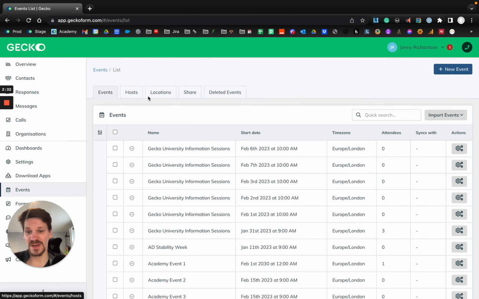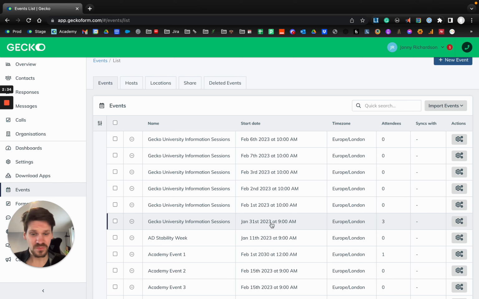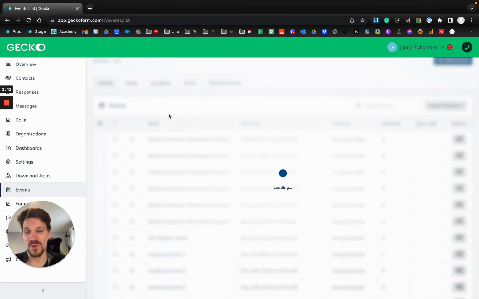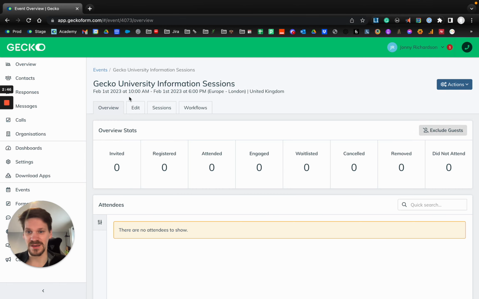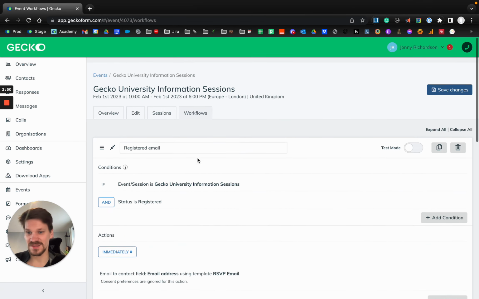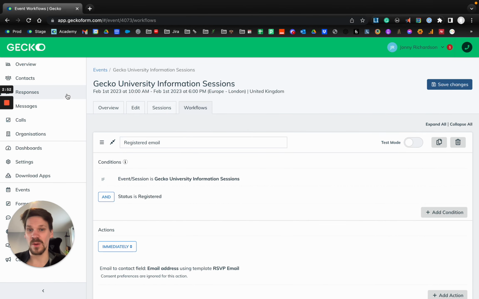Thankfully, as we saw with this first example, any events that we clone do not pull over the attendees. So you get a completely blank slate that's identical in every way except the attendees aren't pulling over, which is absolutely fantastic. So put simply, it's a very easy way to be able to manage your events and to repeat them over a longer period of time.